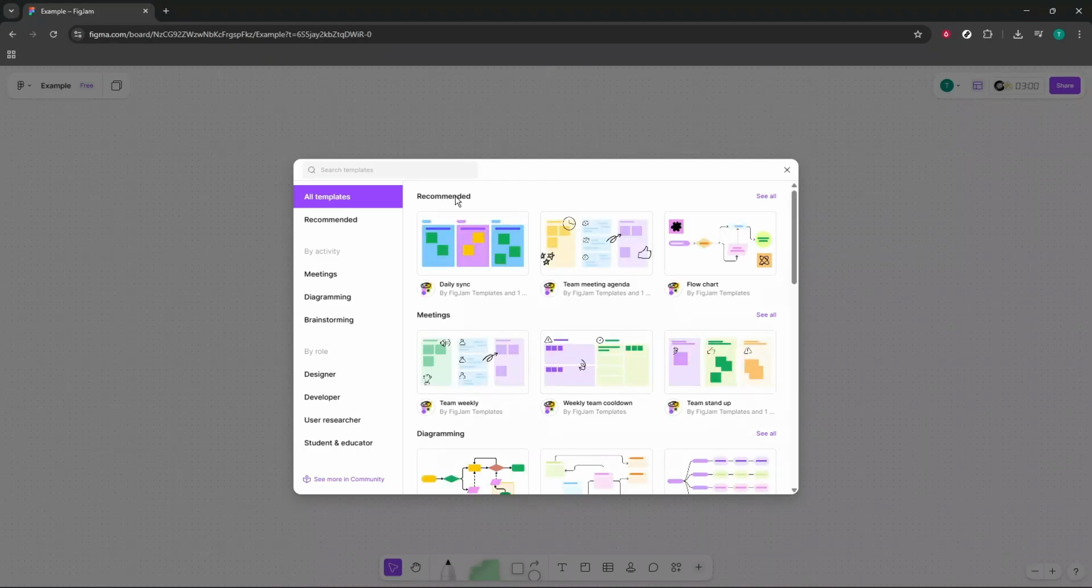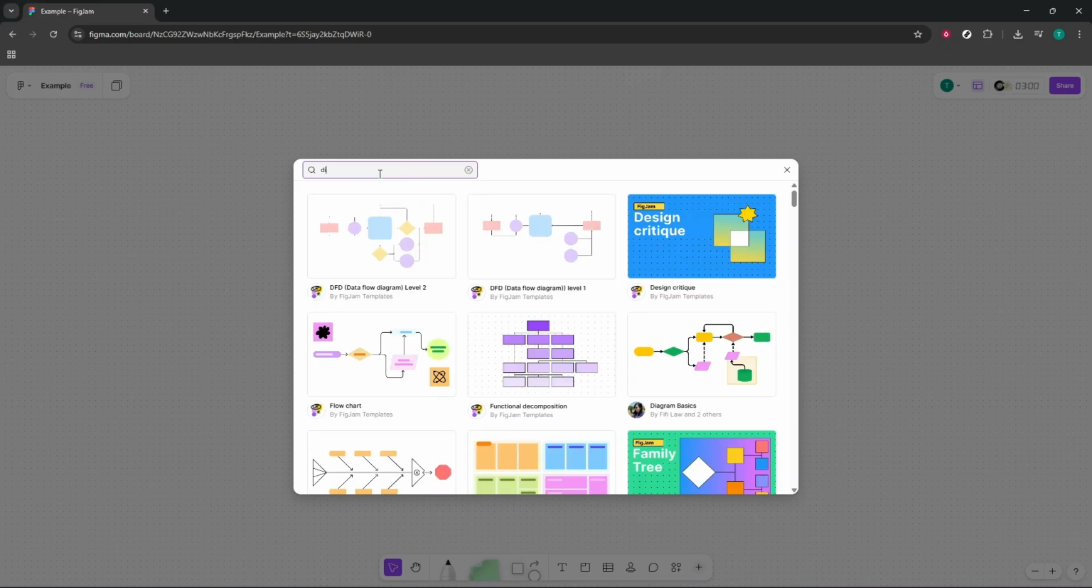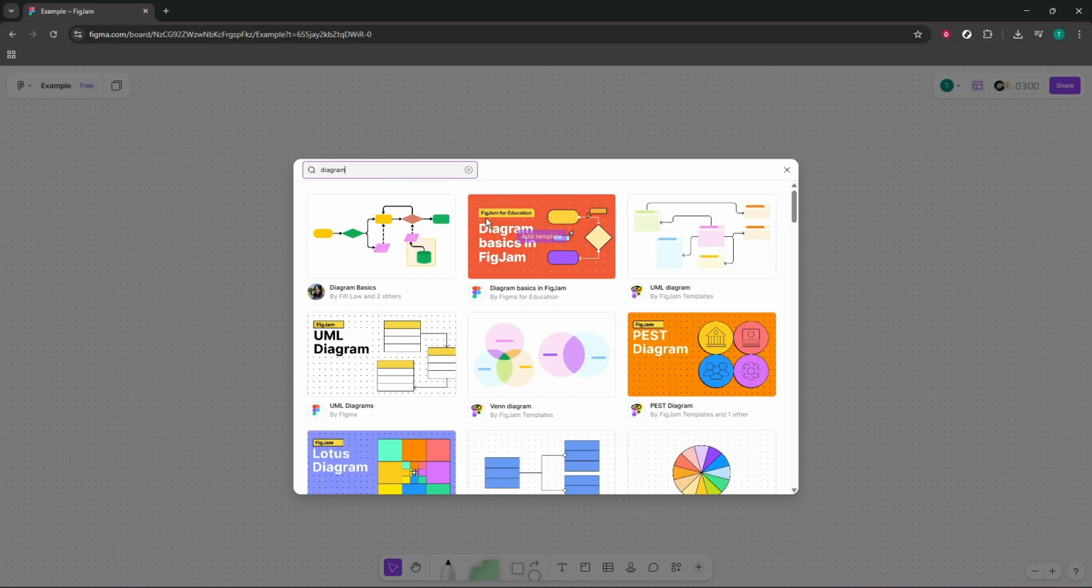Once your FigJam file is open, find the Templates option in the interface. This is your shortcut to professionally structured diagrams. Click Templates and in the search bar type Diagram. You'll see a variety of options from flowcharts and user journey maps to mind maps and fishbone diagrams. Scan the previews to find a structure that matches your goal.